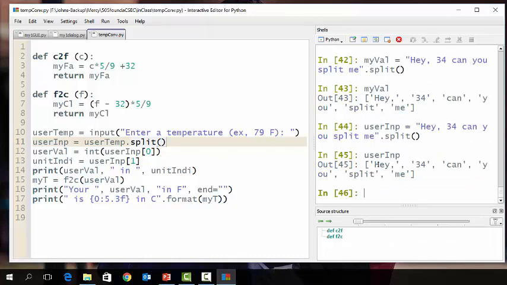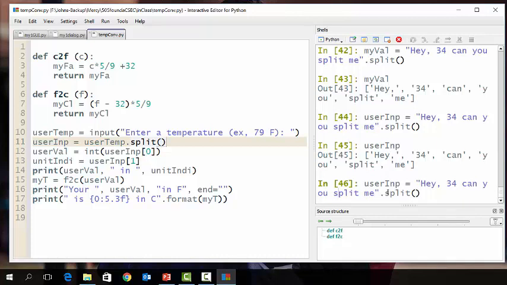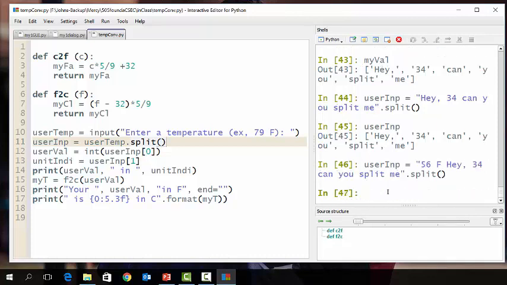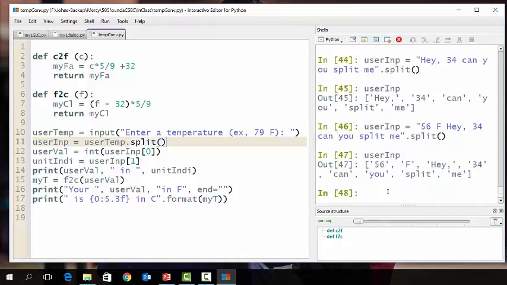Let's make it real. Rather than this, 56 F and hey. So user input is this. First one is 56 in string. Second one is F, and the rest that. Okay, just like this. I want to see user inp, that one.